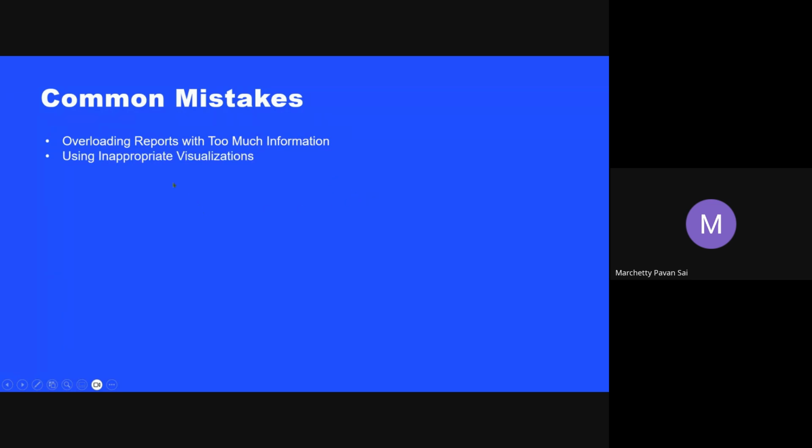Next is using inappropriate visualizations. Suppose you want to show a part-to-whole relationship where you should use a pie chart. Instead, you use a bar chart, which might not serve the purpose. You need to use the appropriate visuals depending on the kind of data. Next is ignoring user requirements. The user requires one thing, and the developer, as per his or her comfort, creates another kind of report, which might disappoint them. So don't ignore your client requirements.